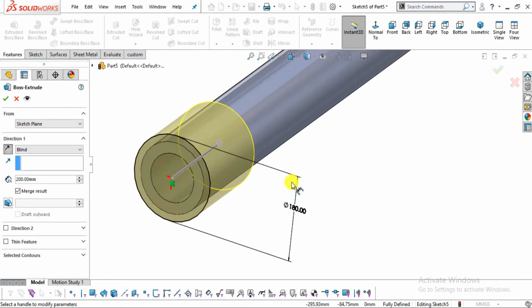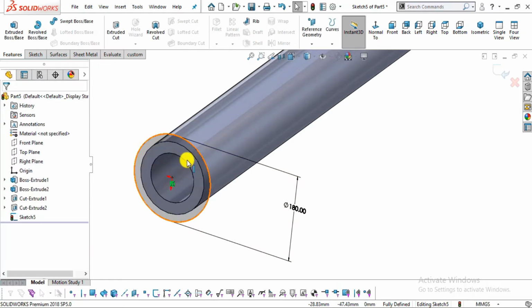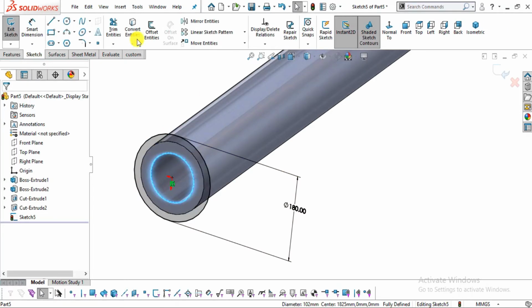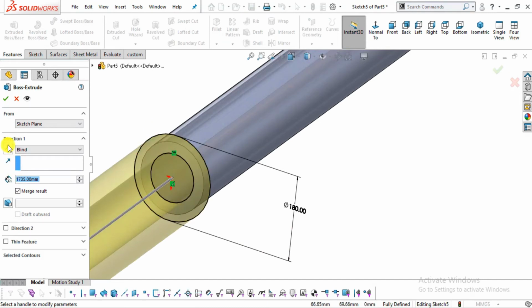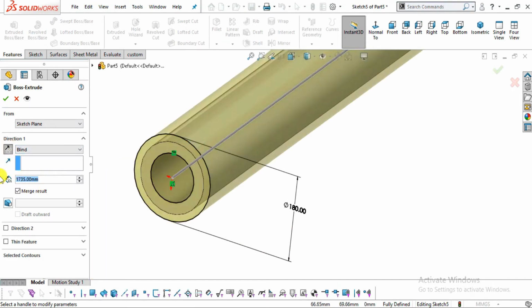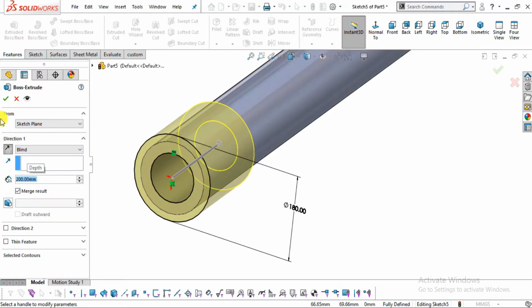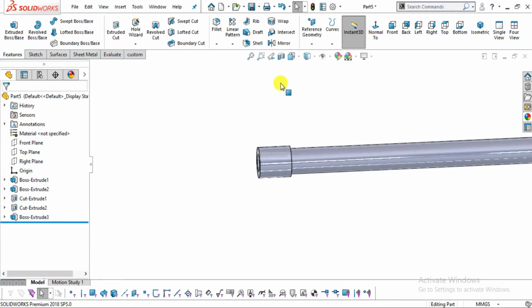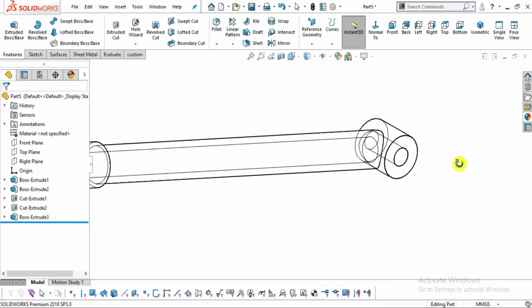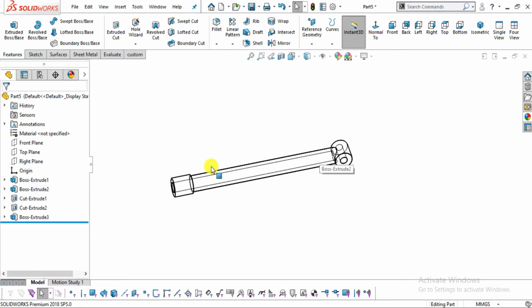Now one more thing we need to do before the extrude, select this circle and convert it, because otherwise it will create solid in this whole section up to 200 mm. Now select here extrude boss base, direction will be opposite and distance will be 200 mm. Make sure you check here merge result. Now you can see. Now if you want to verify it, you can verify it using this view. You can see it is up to this surface, this inside cutout.